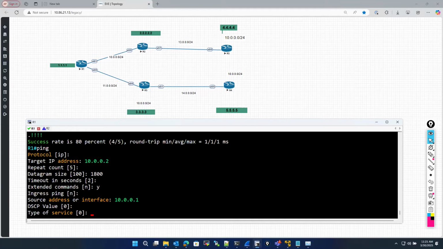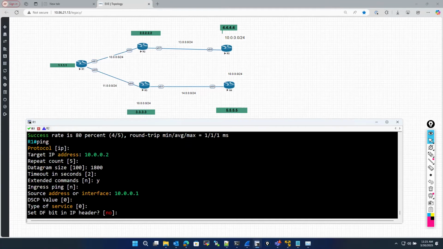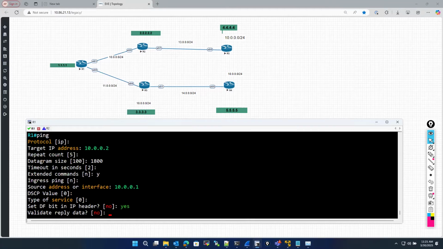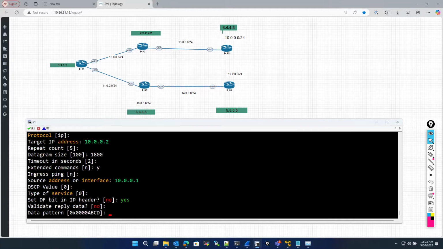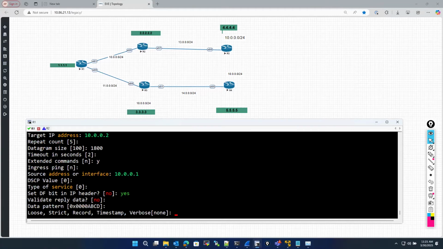I'm not using any DHCP values. I'm not using any QoS. I want to set the do not fragment bit in the IP header. Yes, I'm going to set that in my IP header. I'm not going to validate the data. Everything is default.